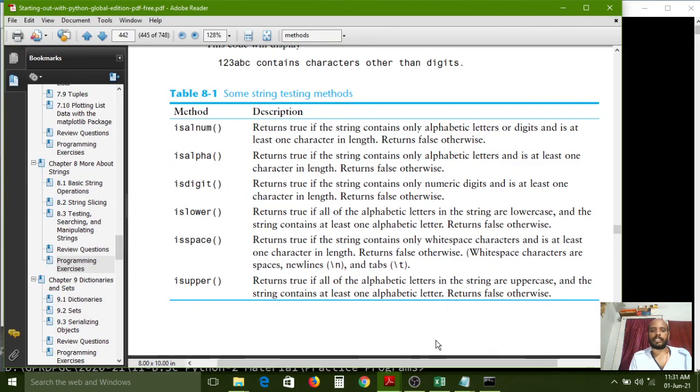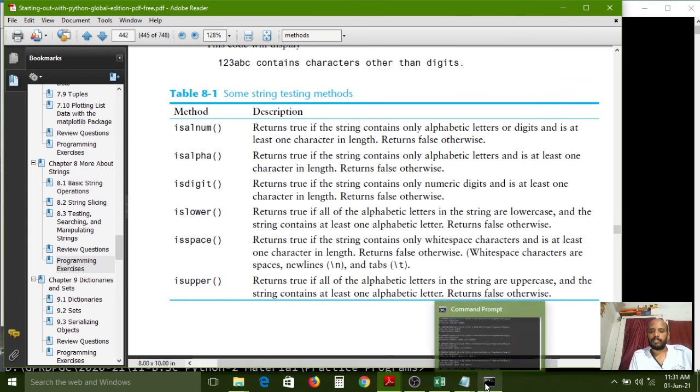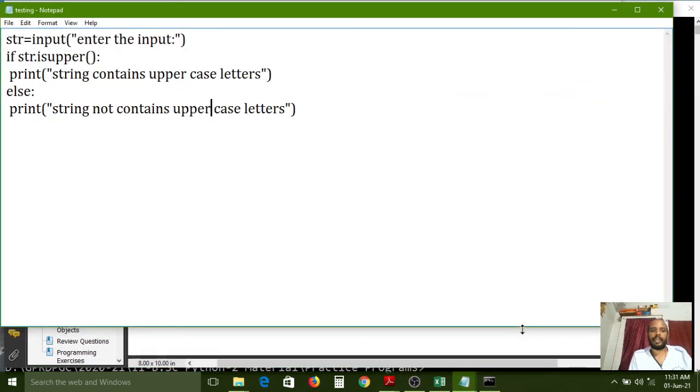Next is isspace. Returns true if the string contains only white space characters, such as spaces, new lines, tabs, and is at least one character in length, otherwise returns false. Instead of isupper, I am using isspace. Sorry, isspace. String contains space. String not contains space. Okay, so again I saved that one.